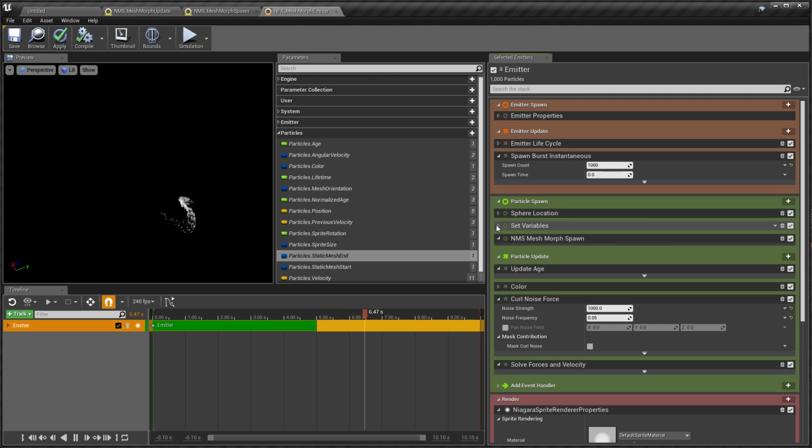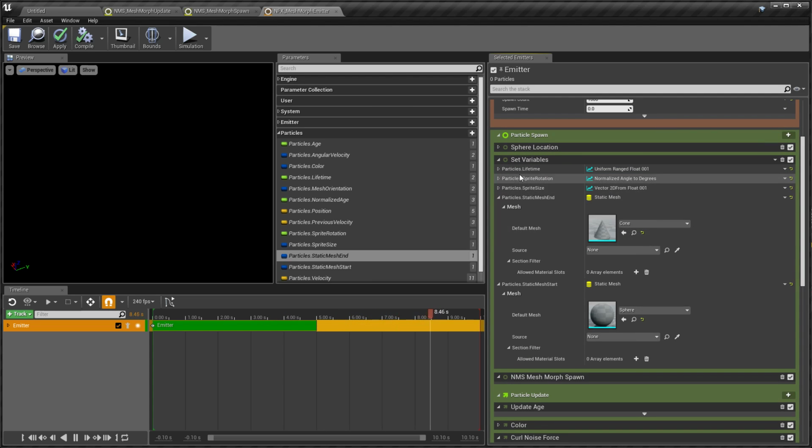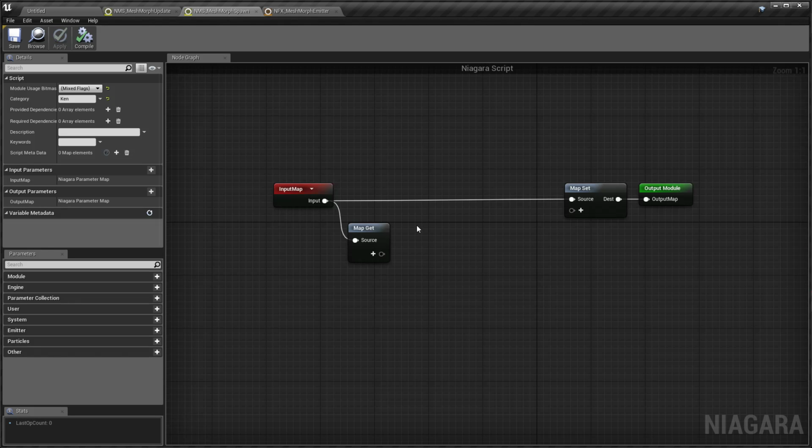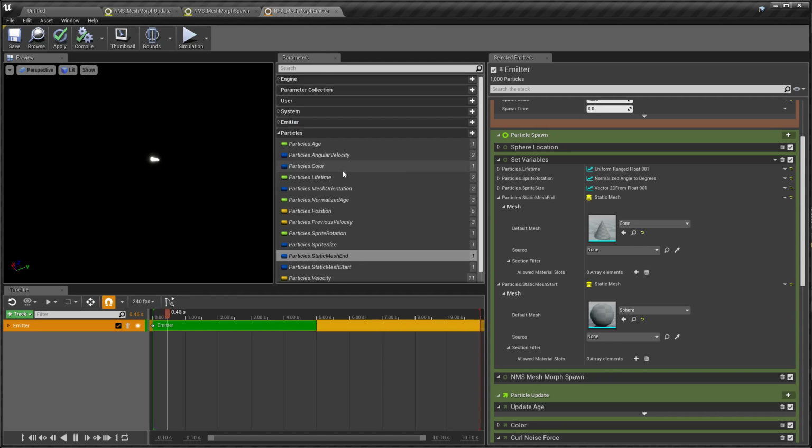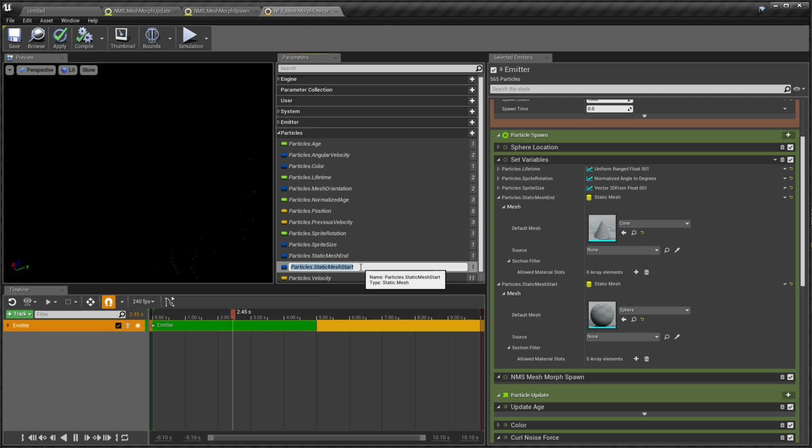Where'd it go? Set variables. The initial cone is a spawning point. So I want to take a random point on the surface of the cone to spawn the particles, and then we'll go from there. So on the spawn module, you're going to want to click a new variable. And actually, just to save time, I'm going to copy static mesh start, this variable name.